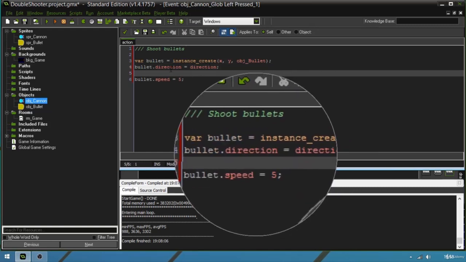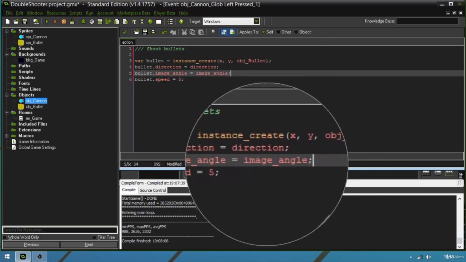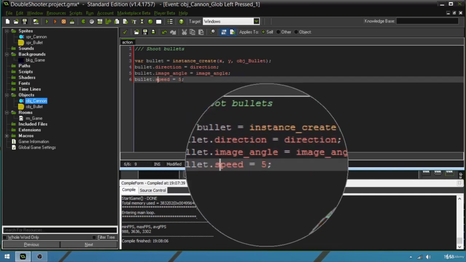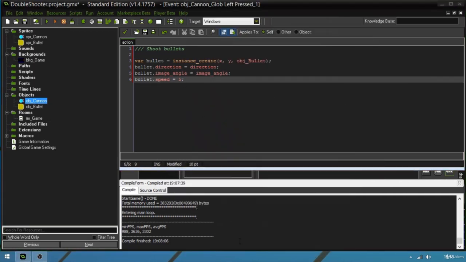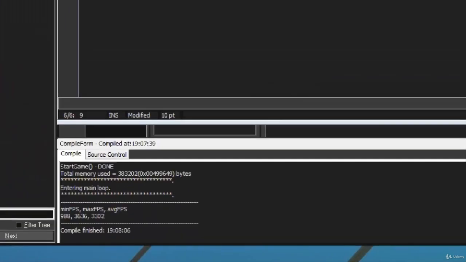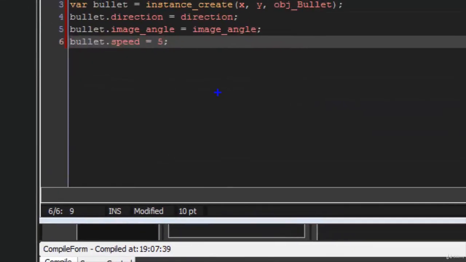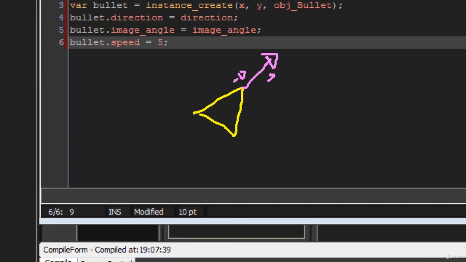Okay, and we also have to use bullet.image_angle equals image_angle. So they both are pointing to the same place. Okay, and here we set the speed to 5. So when we have an object instance somewhere in our room, for example, like here, and it is pointing to a certain direction, when we set speed, we're going to make that object move in that direction arrow that we created here.